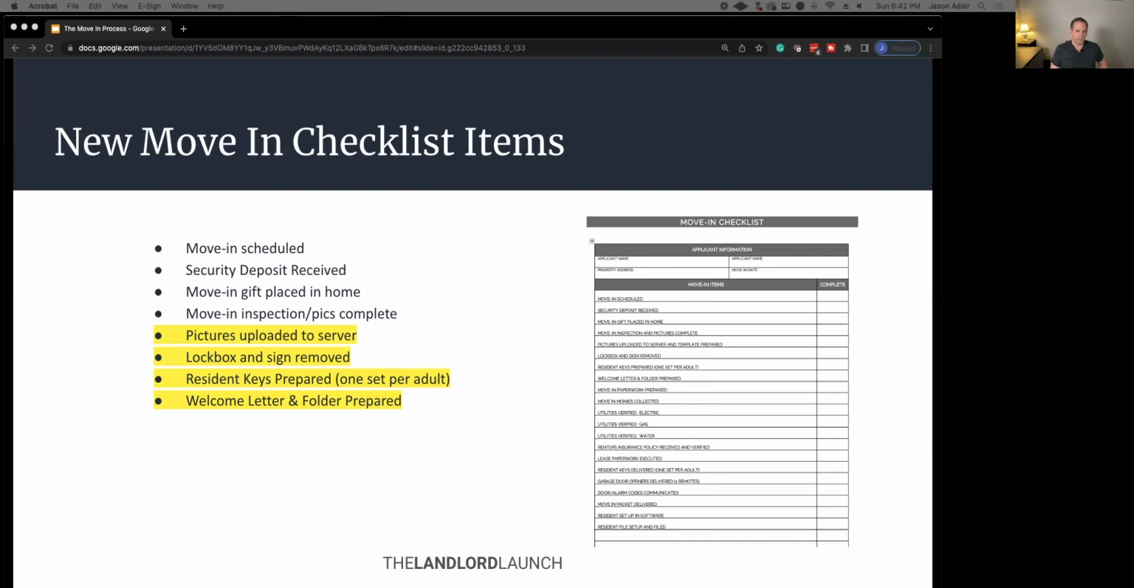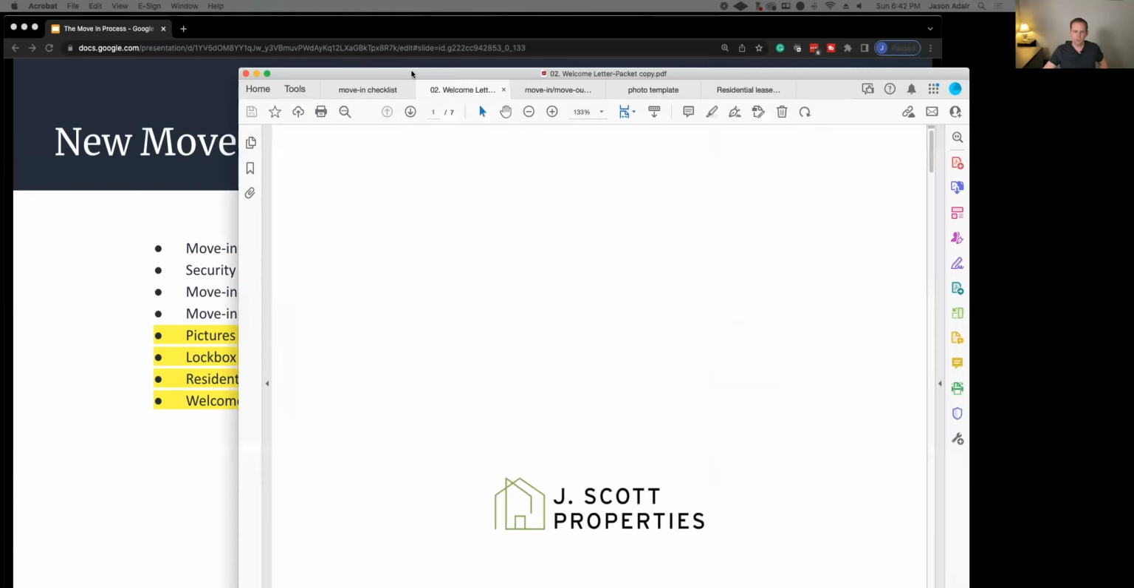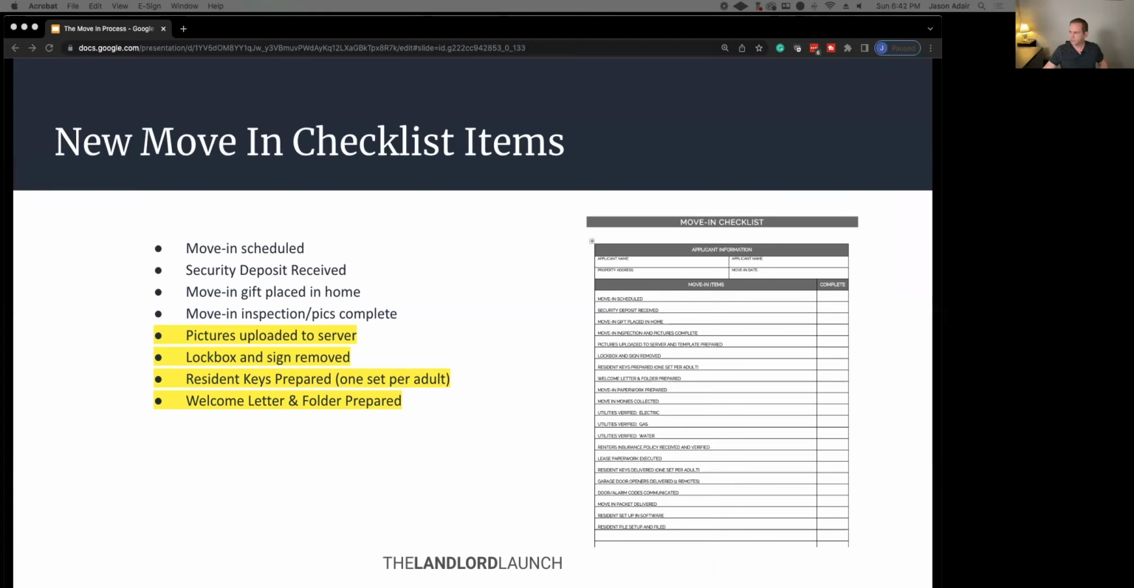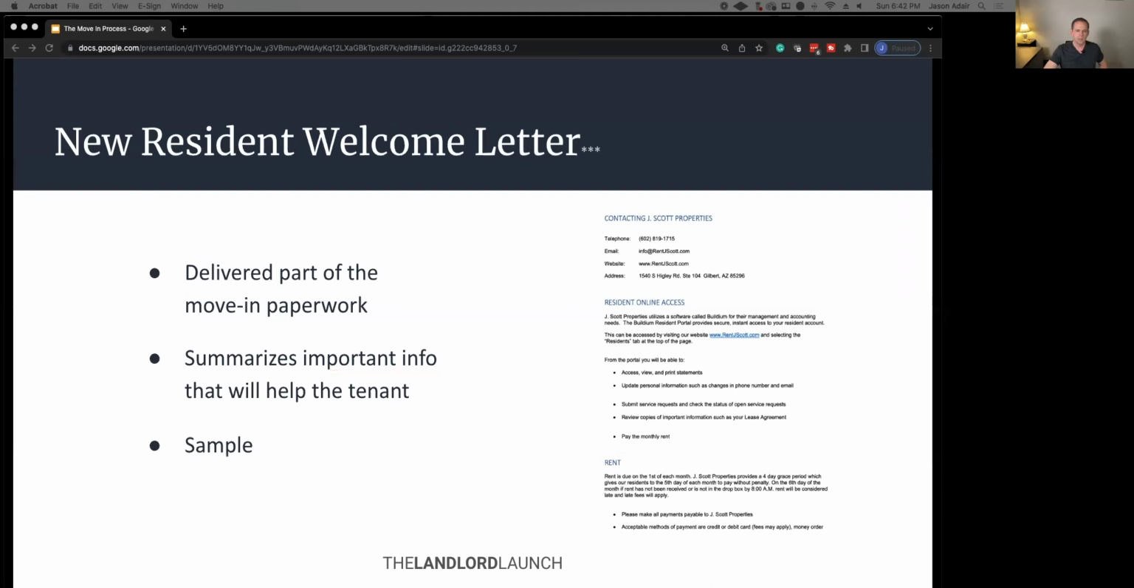Okay, and then the next item on my list here is the welcome letter and folder prepared. So let's take a look at the welcome letter. Let me see if there's anything I'm supposed to address before we look at it. Okay, well, let's just talk about this here.